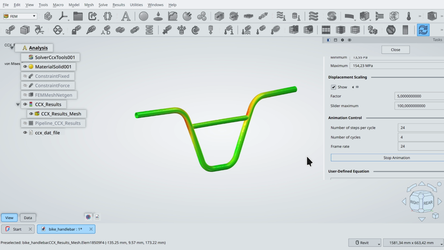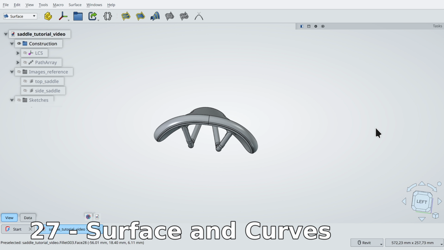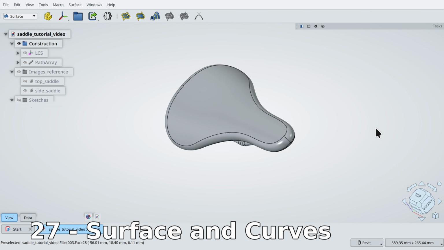Here I've only shown a quick static simulation, but you can also perform a frequency analysis or even a thermomechanical study. You can also refine your parameters to get results that are as close to reality as possible. This example was just a quick demonstration. Sometimes you simply can't model certain shapes with basic solid tools, which is why we're at reason 27.